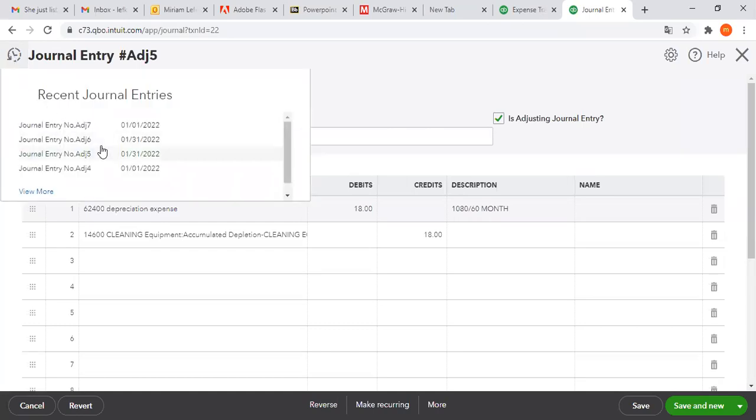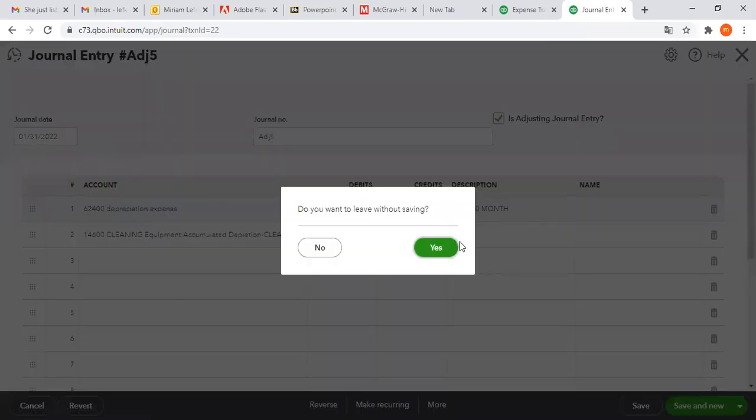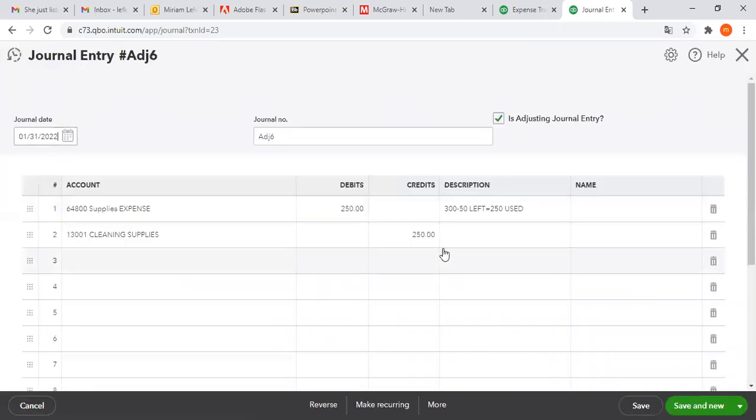The book said that you have 50 left on hand of cleaning supplies. So you're supposed to do the math. 300 minus 50, 250 is used. 250 will go to supplies expense, which is an account that you created, 64,800 supplies expense. Of course, it's an expense account. Debit expense, credit your asset. 13,000 or 13,001 cleaning supplies, 250.